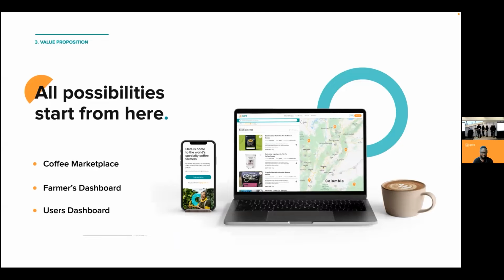So that's when we came up with our idea, Qafa. Qafa is a platform where farmers can create a profile so they can connect directly to the consumers. They have a marketplace where they can offer their products, display all the qualities of the coffee, the properties, and the consumers can browse through the products.